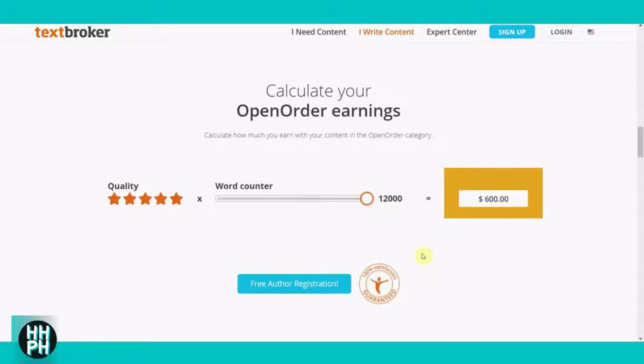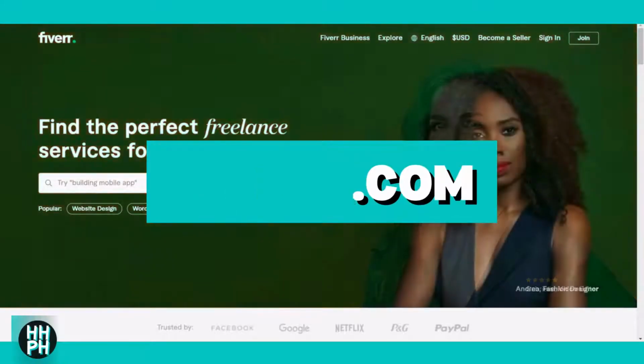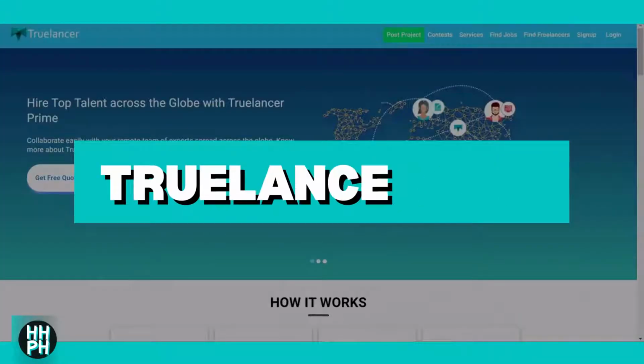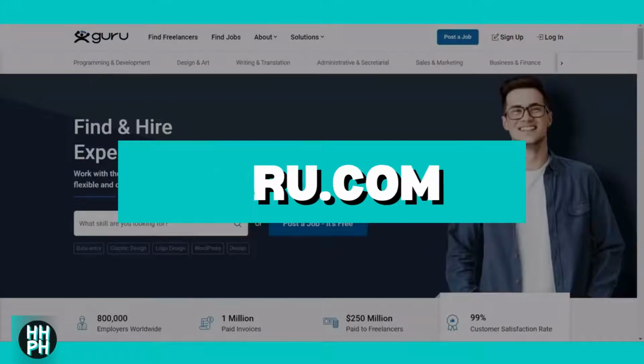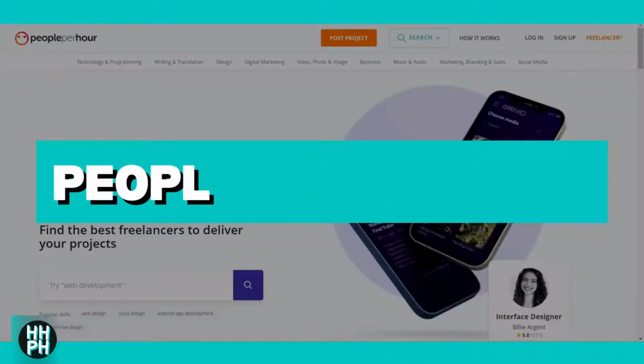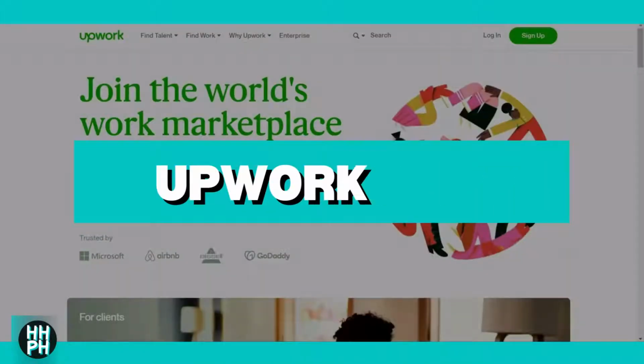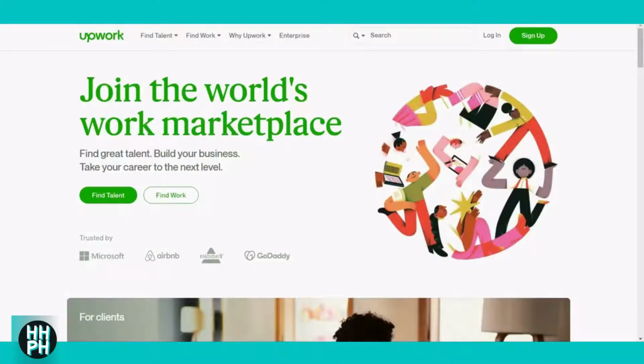To get started with TextBroker, simply click on a free author registration right here, create an account for free, and begin earning money from your articles. The second way to profit from those free articles is to use freelancing websites such as Fiverr.com, freelancer.com, truelancer.com, guru.com, quickengigs.com, peopleperhour.com, upwork.com, and so on.